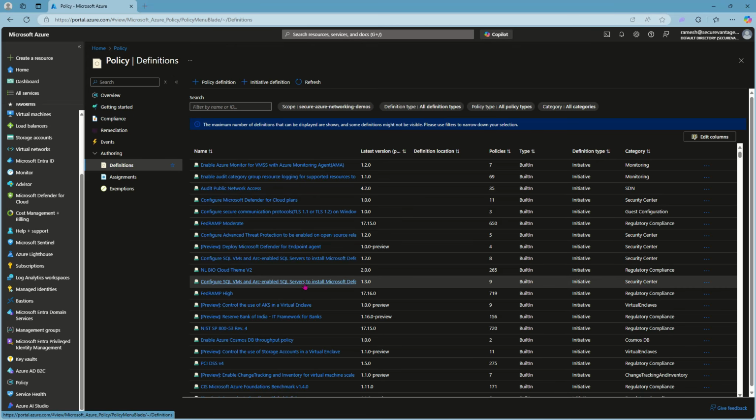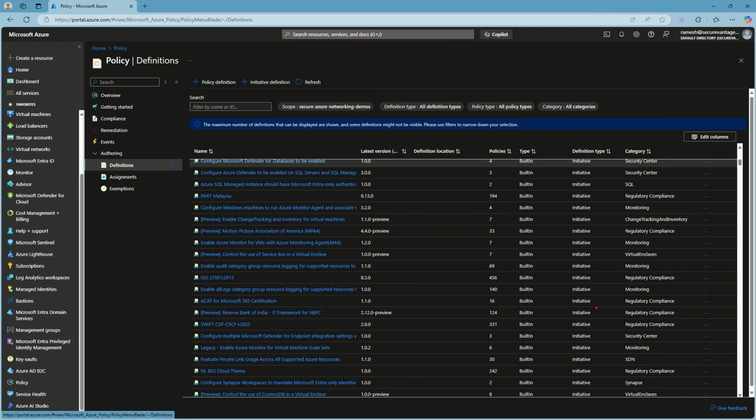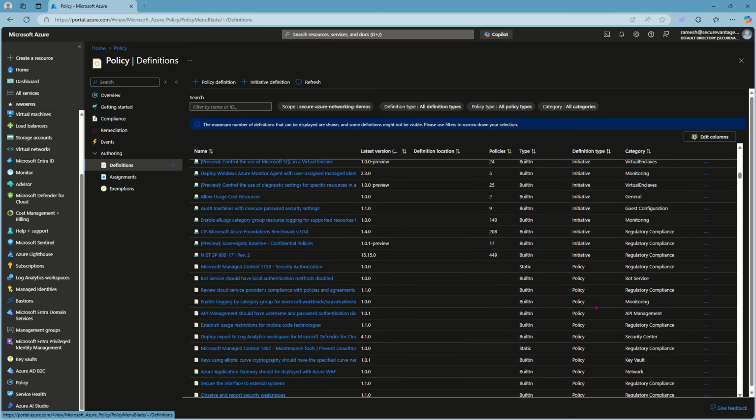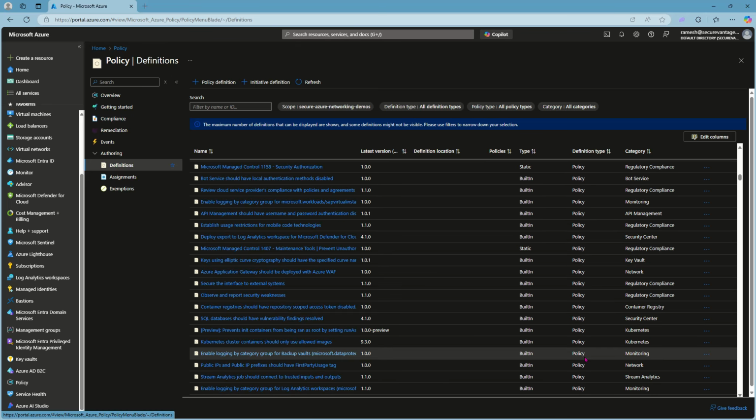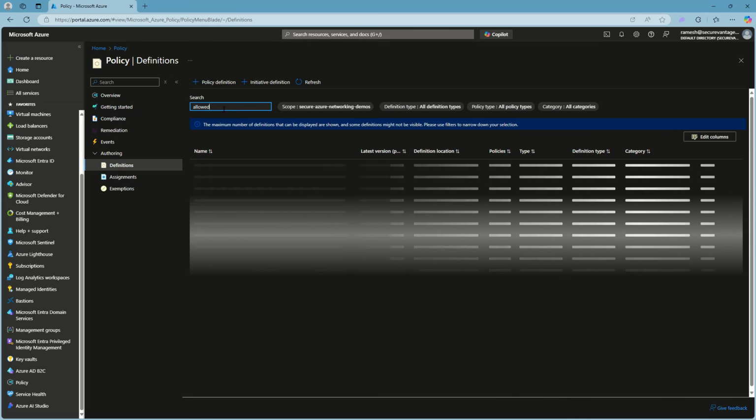There are a bunch of built-in policy initiatives and policy definitions. You can see that definition type initiatives. Nothing but basically the set of policies, right? That's what we discuss. And there are individual policies as well, right? So you can pick up anything and just apply it to the workload, and then the workload will start getting evaluated against those policies. Let's say in this particular case you are interested in the allowed location policy.